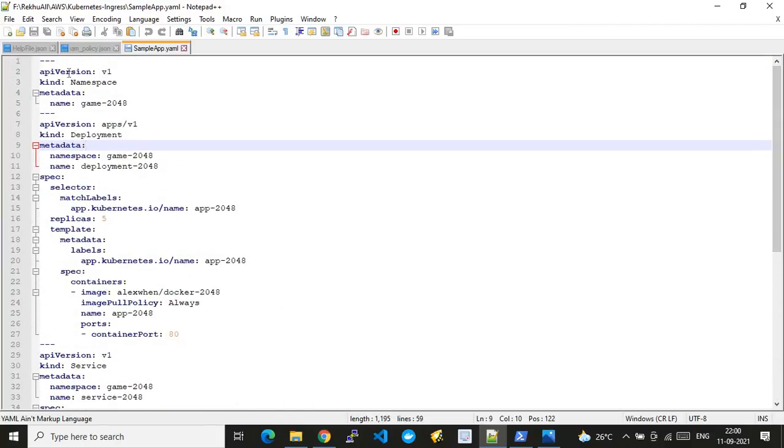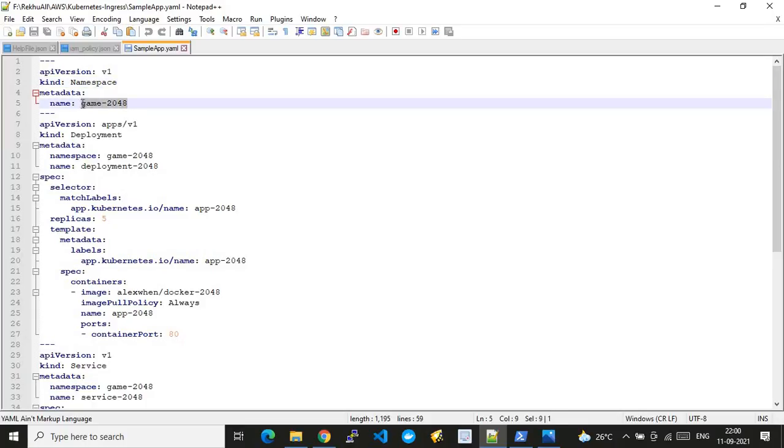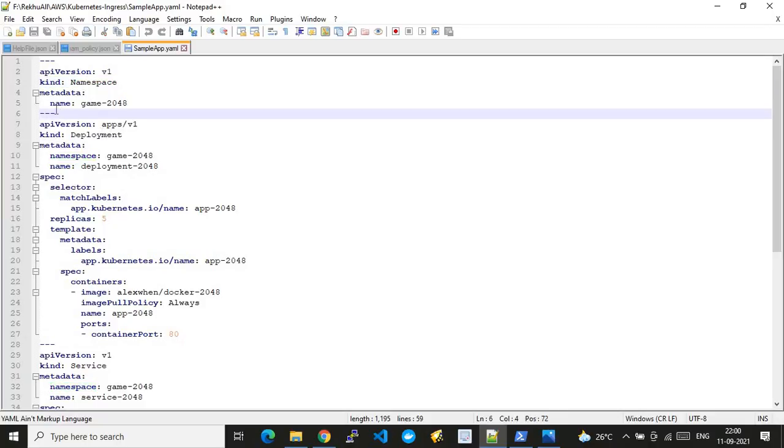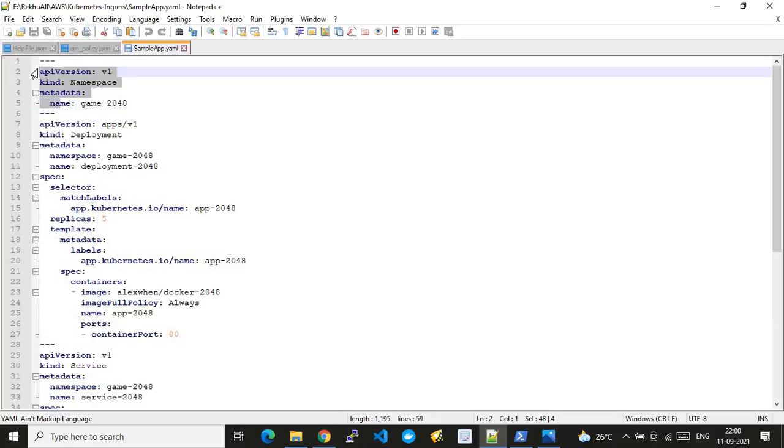As I said, first we are creating a namespace, and the name of the namespace is game-2048. I'm installing an example 2048 game app into this Kubernetes cluster, so that's the reason I'm creating the namespace here. Next, you see that triple hyphen? It is nothing but segregating the components. So first we created a namespace.